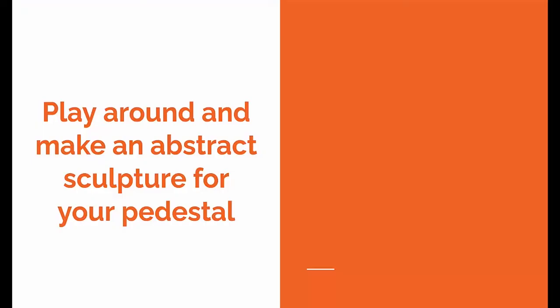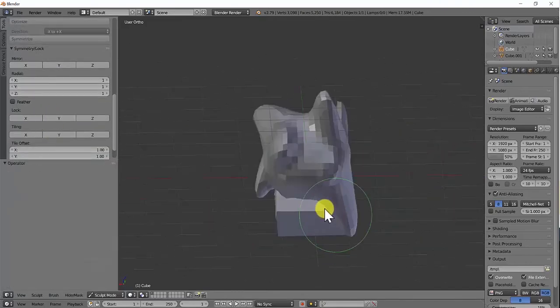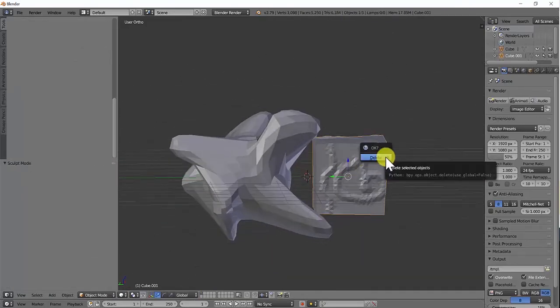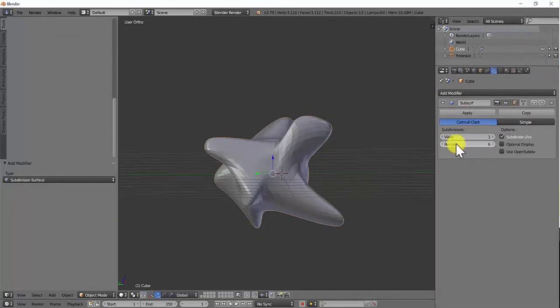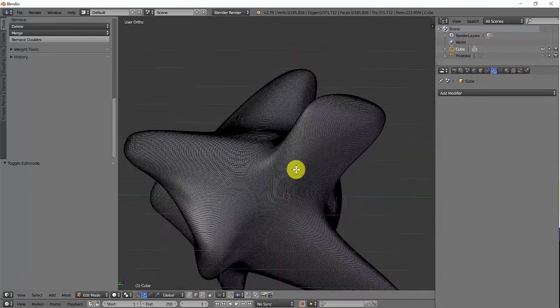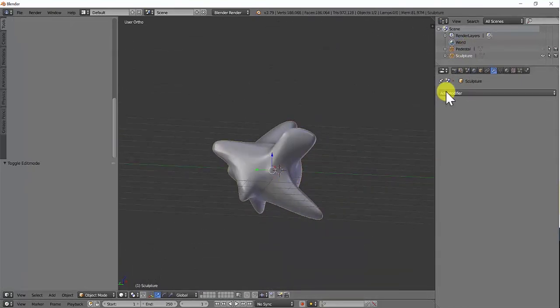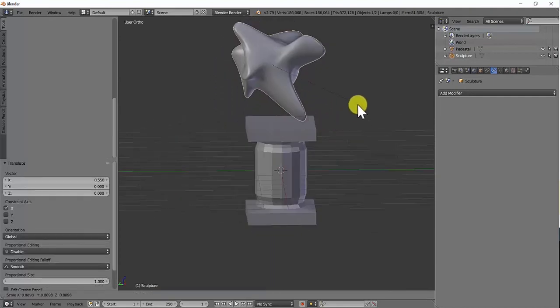Brushes to make an abstract sculpture for your pedestal. I'm also going to use a little cheat to make my sculpt more smooth by going to Modifiers, which is the little hammer in the Properties bar, and selecting Subdivide. There's many useful modifiers you can look into in Blender to help you out. Then I'm going to make my pedestal visible again and move my sculpture on top.